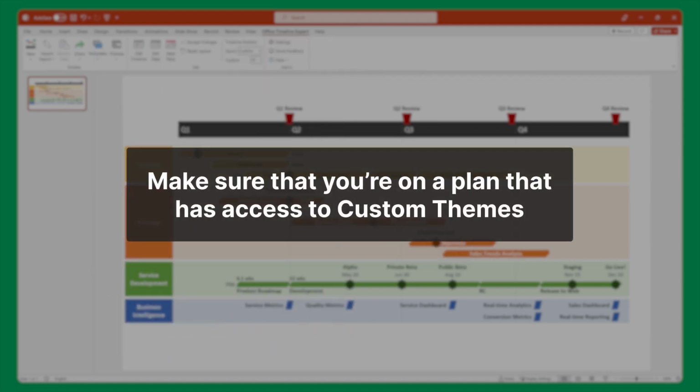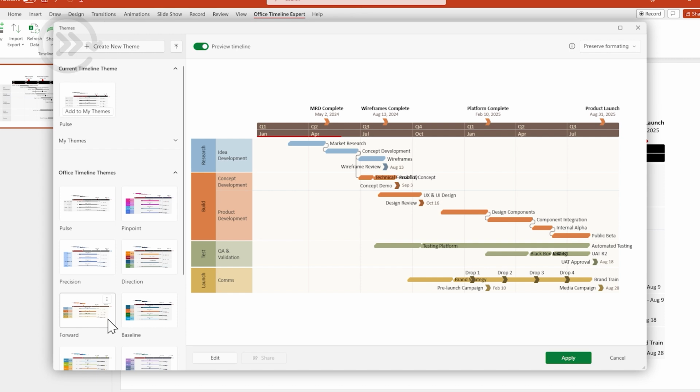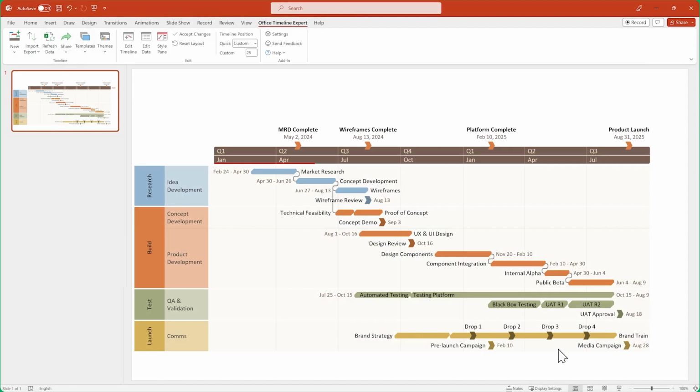Before we start though, make sure that you're on a plan that has access to custom themes. Also, if you're just getting started with themes, you might want to take a look at our Themes Fundamentals video.